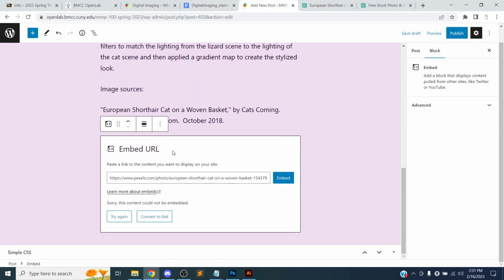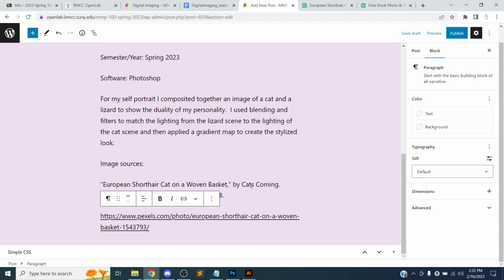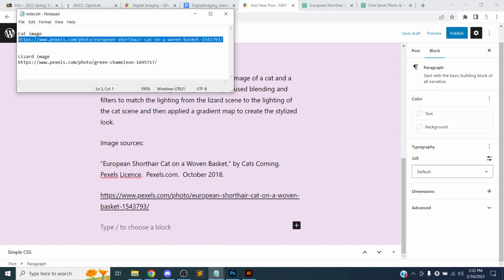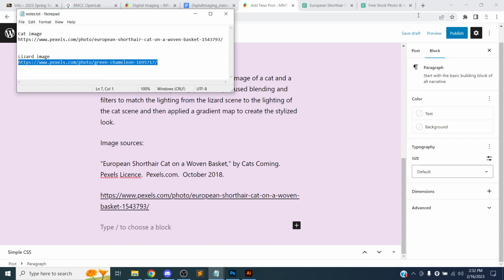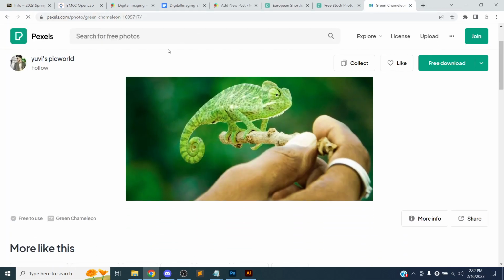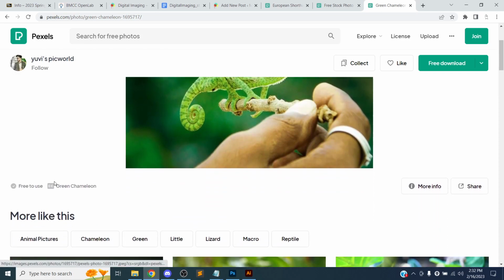When I paste a link into WordPress, sometimes it wants to embed the website. I don't want to do that. I'm just going to say convert. And so there we see the link. So that was the first citation. I'm going to go back to my notes and grab the link for the third image. Okay, so this author is UV's Pick World, and the title is Green Chameleon. So I'm just going to copy that.